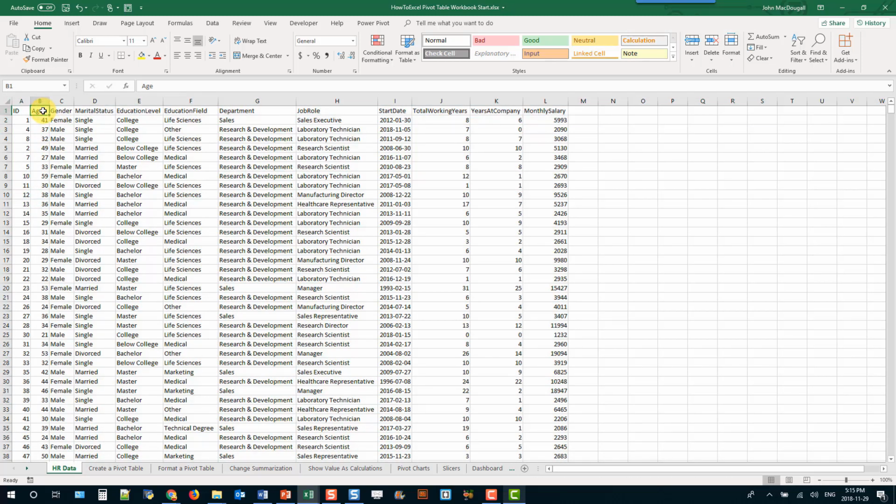Now the next thing we need to make sure that we have is no blanks in our column headings. So for example, if we had something here like this, nothing in that column heading, we wouldn't be able to use a pivot table. We need something in there to name our column. So I'm just going to press Control Z and undo that.